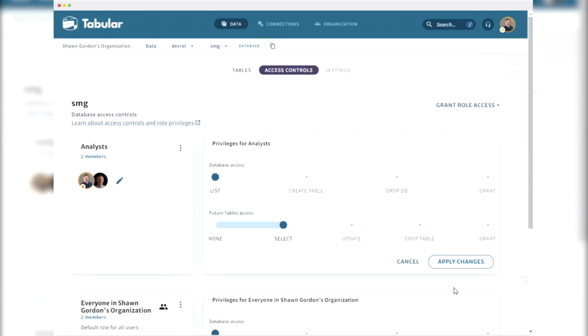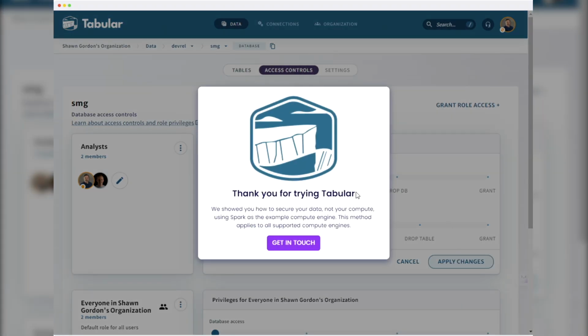We just showed you how to secure your data, not your compute, using Spark as the example compute engine. Secure all of your data with Tabular. Visit our website to find out more.